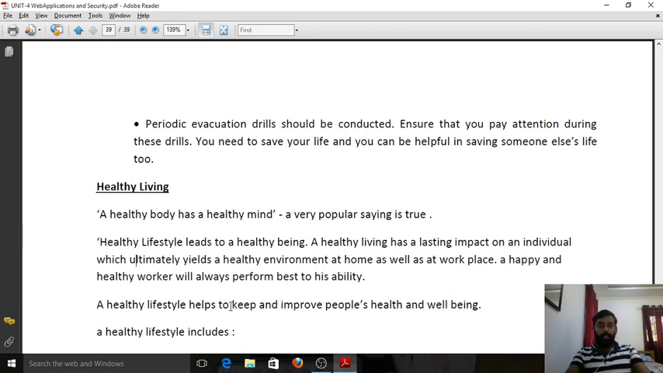Then healthy living. A healthy body has a healthy mind. It's a very popular saying, right? Or we can just alter it: a healthy mind has a healthy body. Nowadays we can say a healthy mind has a healthy body because mind is everything. Body is also everything, but mind controls the body, right? So we can just change it for the time being. A healthy lifestyle leads to a healthy being.